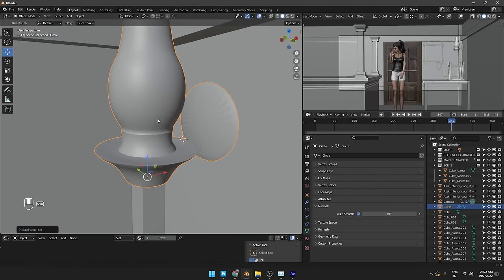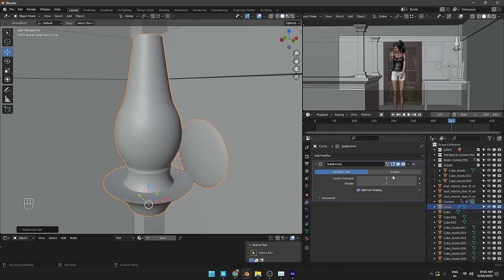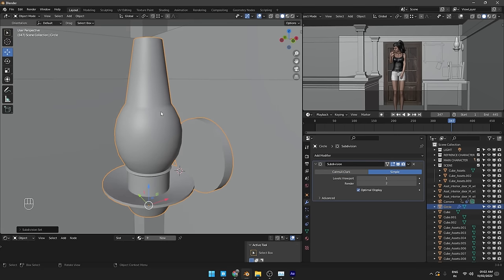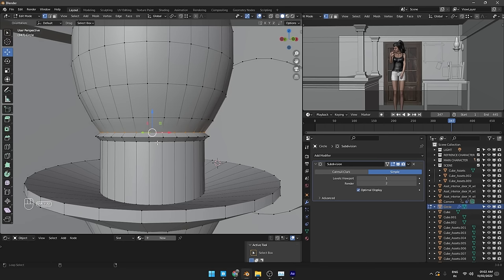So to fix this one, we need to add sharp, okay? So if you go here, the subdivision, make it simple for now. Right click, select all the points that you want to be sharp, okay?